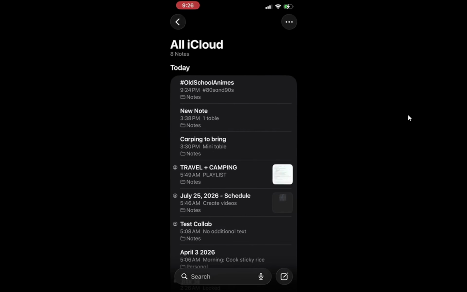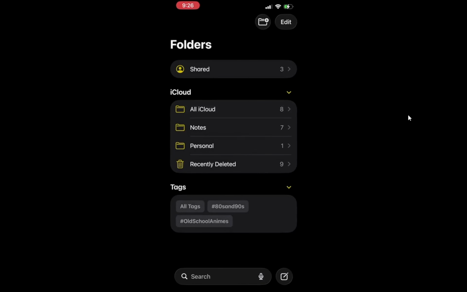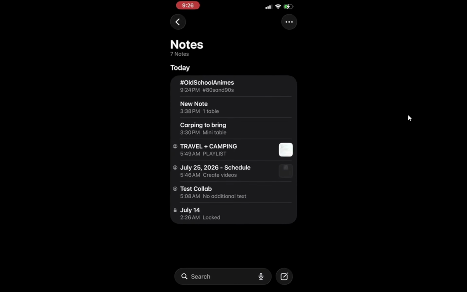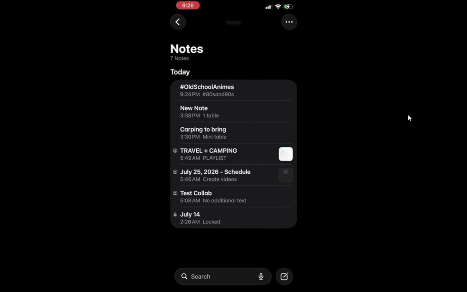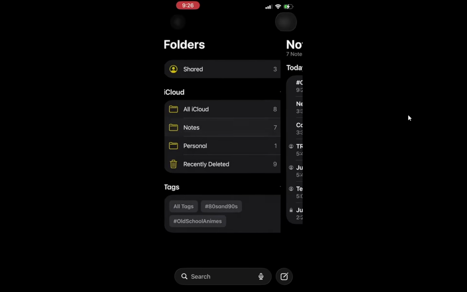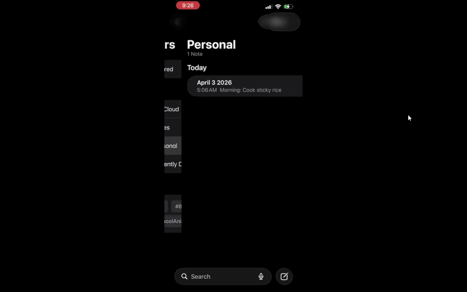For instance, if you have a folder for work-related notes and another for personal tasks, you can navigate them easily from this list. Take your time to familiarize yourself with this layout, as it will save you time in the long run. After that, you can tap a folder to view the notes it contains.